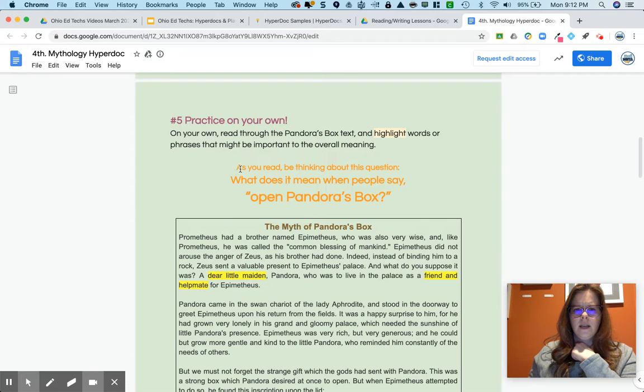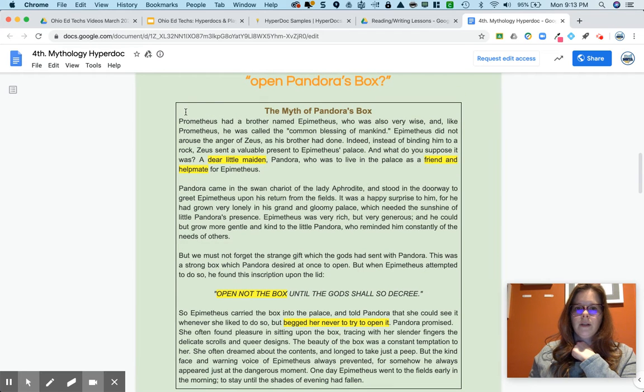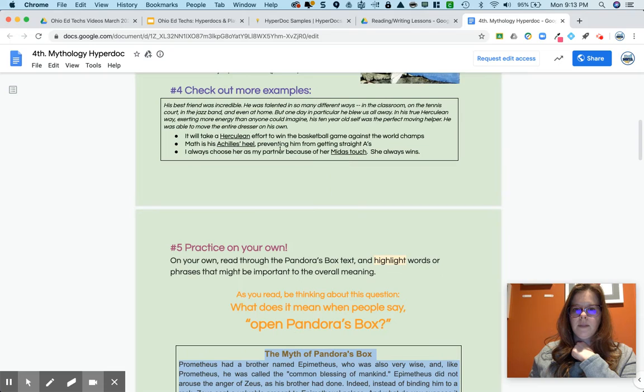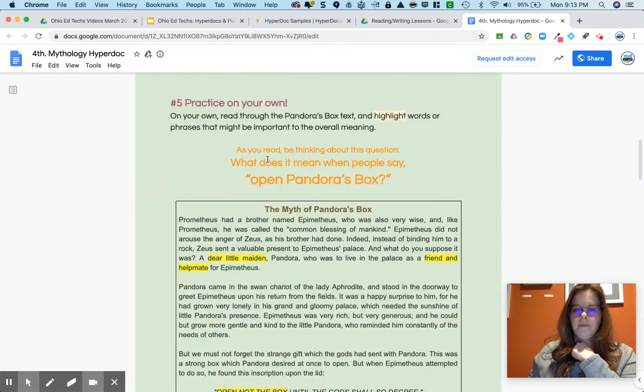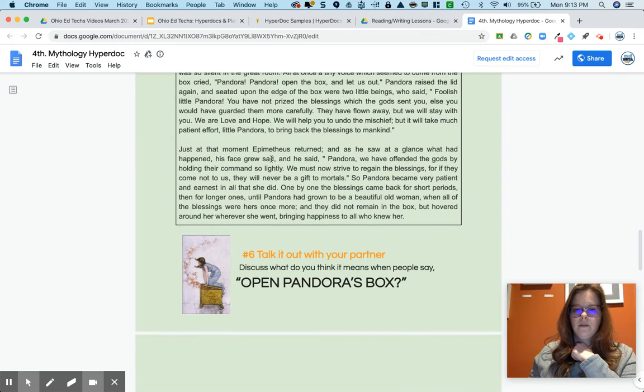All right. And then look at this. I love this. So they have asked them to read and highlight words that might be important to the overall meaning, and they've given some examples here. All right, so they have a reading selection in here. They've given them some things to do, some examples to think about, so the kids can reference those.